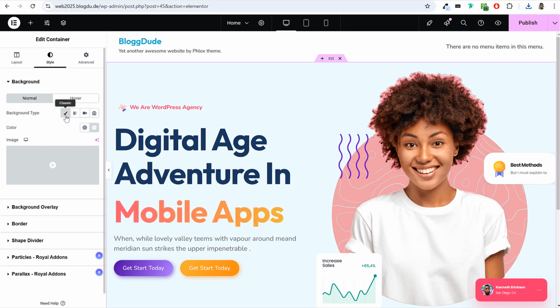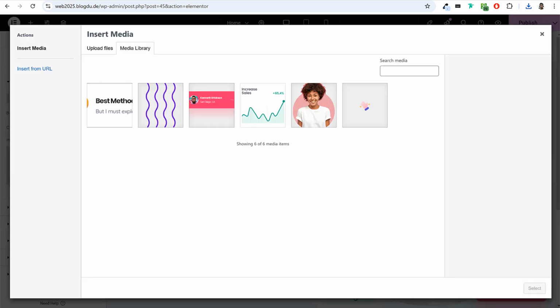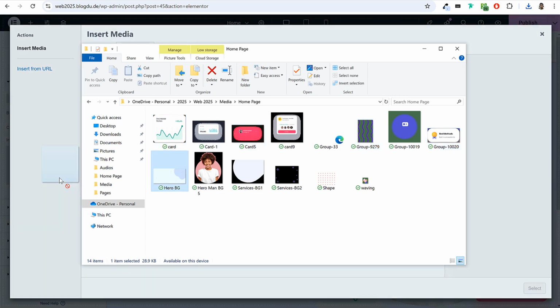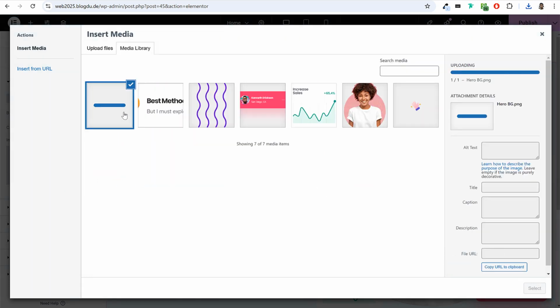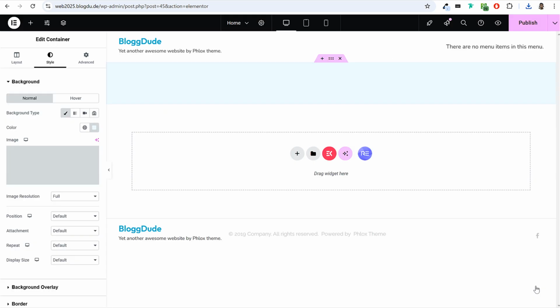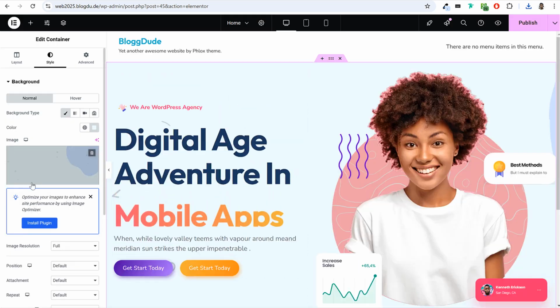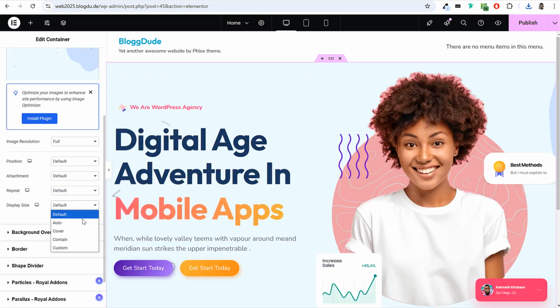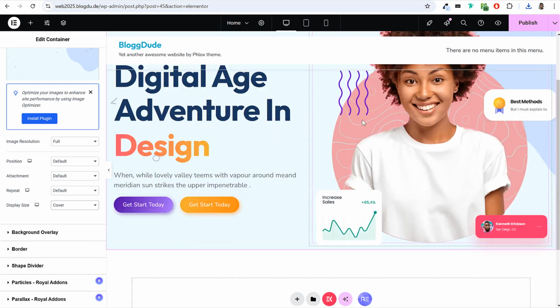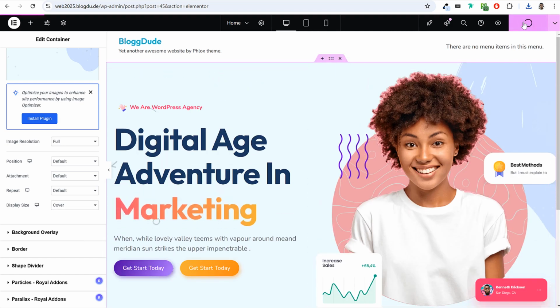Come to background, click on this classic option under image. You can upload that image. So this is the image that I want to use. Hero background. Select this, click on select. Now it will be uploaded. You can change the size. Under display size, we can select cover. So this is how it will look like. All right, now click on publish.